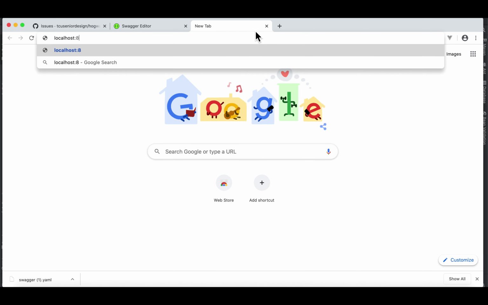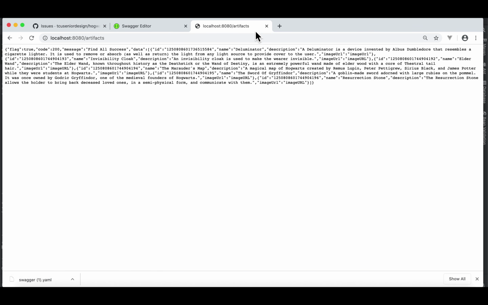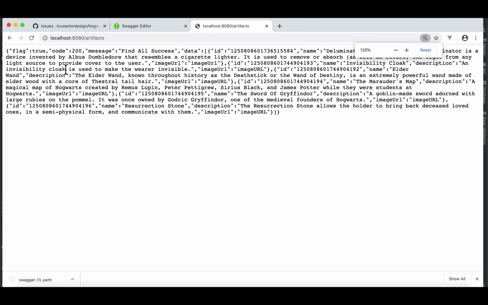localhost:8080. Now in the browser, you have to type the complete name, right? Artifacts. Now by default, remember, if you type an address in the address bar and press enter, it is the HTTP GET method. Okay, so press enter. All right, this is the response. As you can see, here is a flag, code, message, and data gives us an array of JSON.